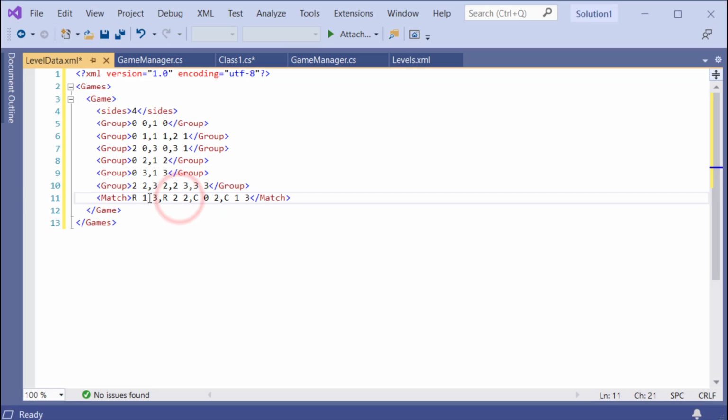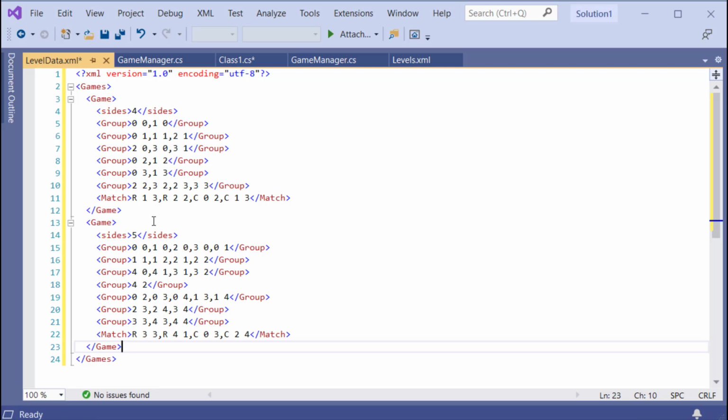Well, now that I recall, this represents the row that it's in, and this represents the number. So this represents the row, and then the number that should be on that match. This is the column and the number. Okay, so that's the first game. Here's the second game, right? So this would be 2 games now, and we'll fill in the rest of the games.